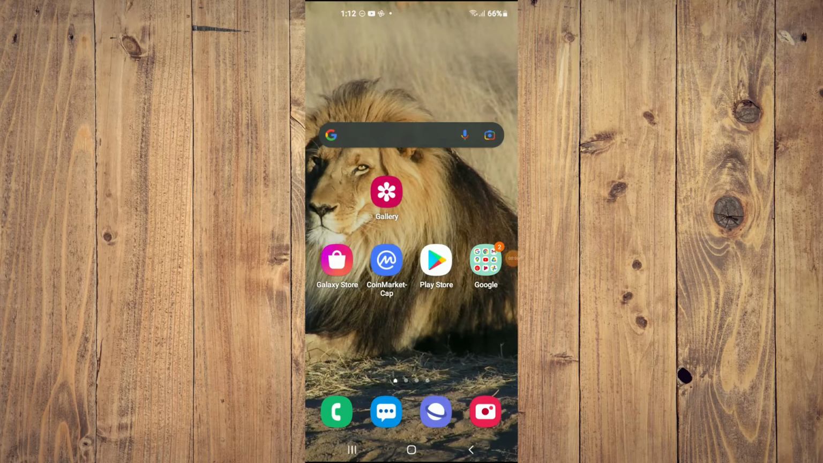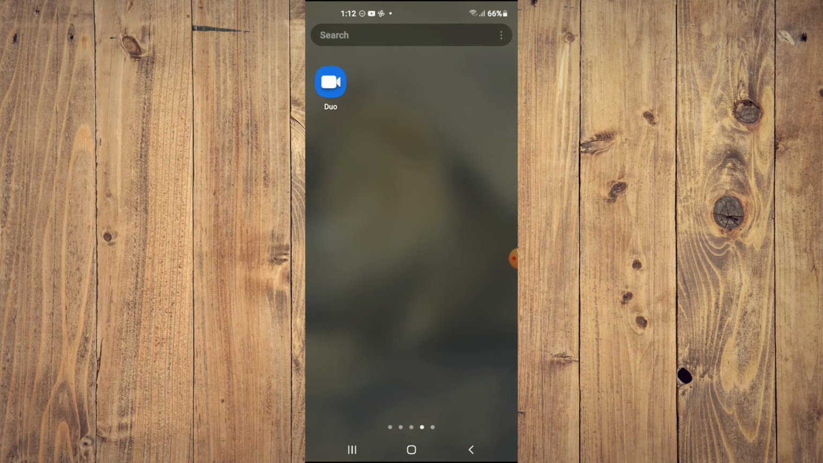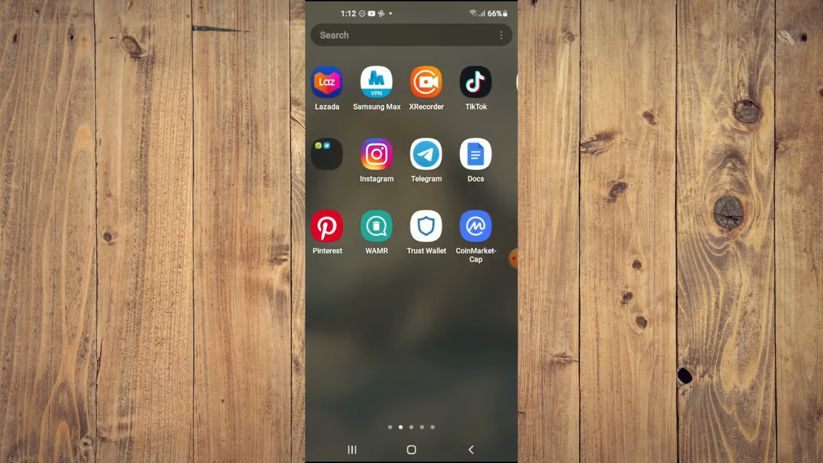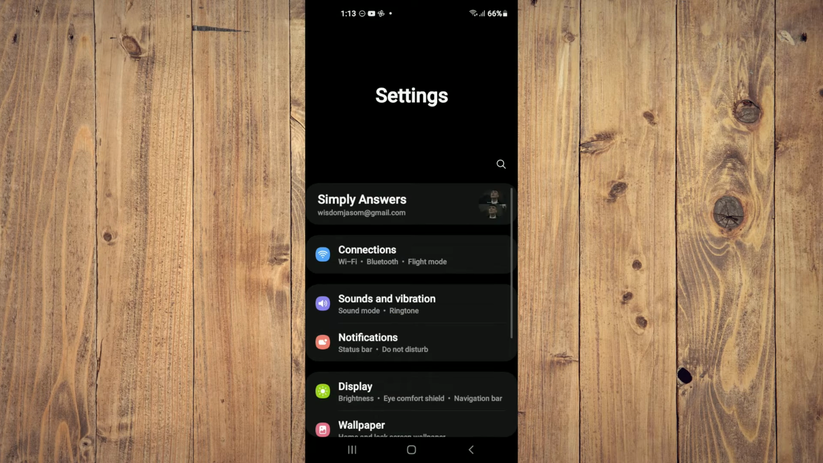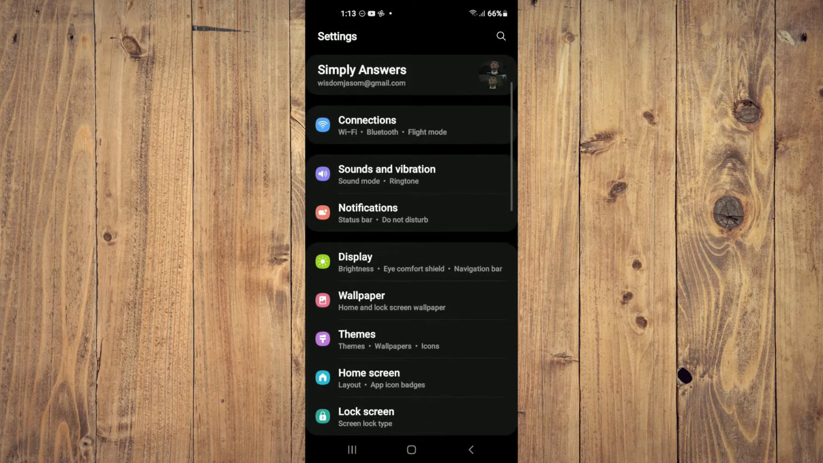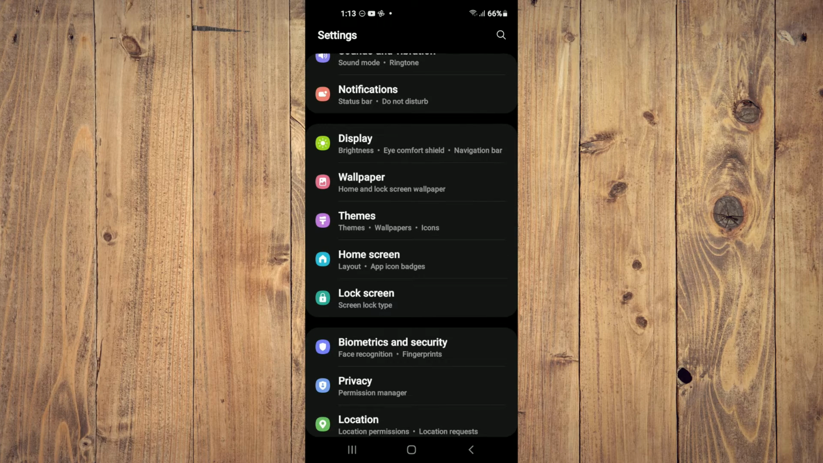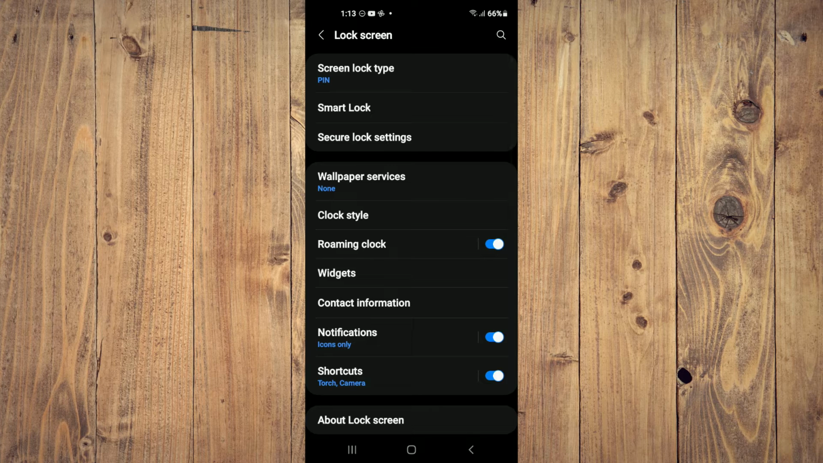I'm your host Jason. In this video, I'll be showing you how to change clock position on lock screen on your Samsung or Android phone. The first thing you'll need to do is go into settings. After you have done that, you're going to scroll down and you're going to select lock screen. And from here, you're going to tap on clock style.